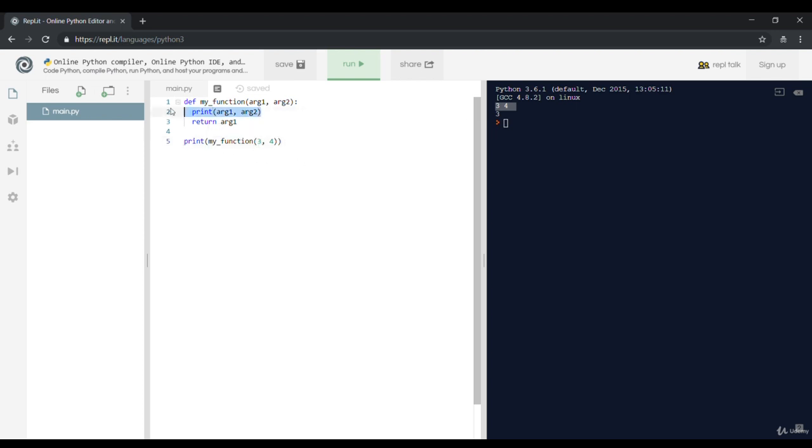So if we were to get rid of this and say return arg1 plus arg2, what do you think is going to happen? Well, it should get arg1 and arg2, so 3 and 4, and return arg1 plus arg2. So when we print it, we should get 7. And that's exactly what we get. So once you hit the return statement, the function stops and just returns whatever value it is. And the great thing is you can actually use it to define variables.